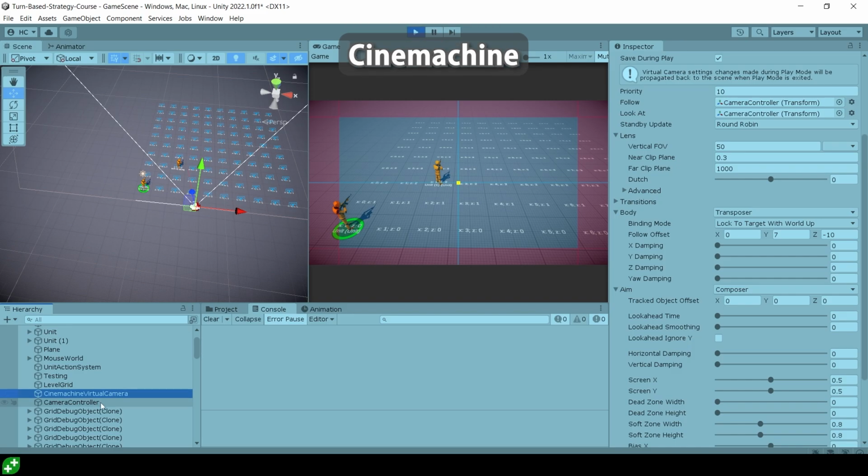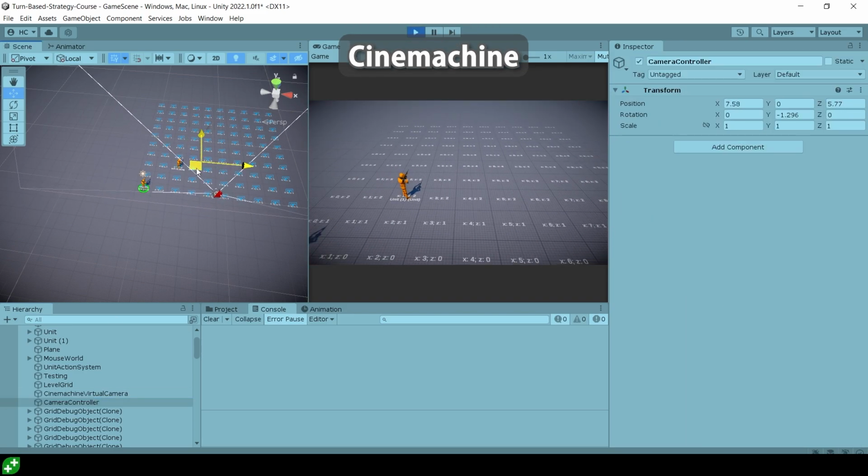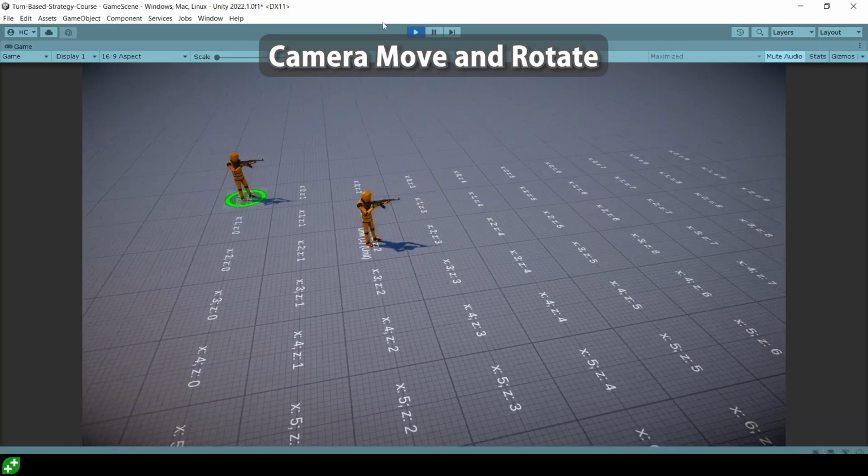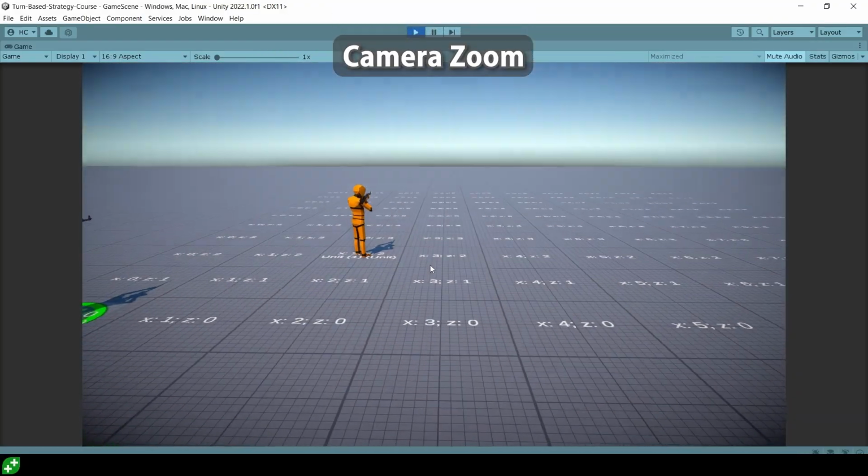Then, with the core grid system done, we're going to create a nice level grid class that will manage the entire level grid. Next, we're going to install Cinemachine. This is a Unity tool that makes camera handling super easy. We're going to use it to create a script to move and rotate the camera, and then we're going to handle zooming in and out.